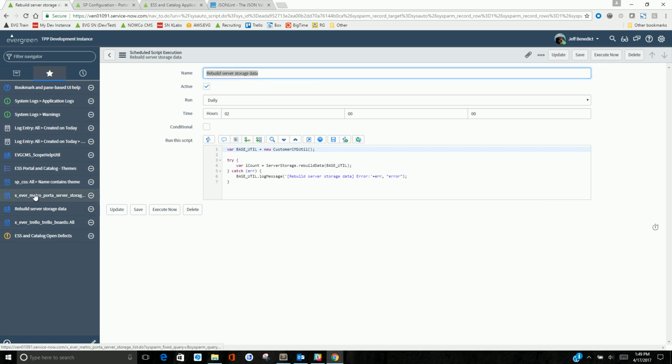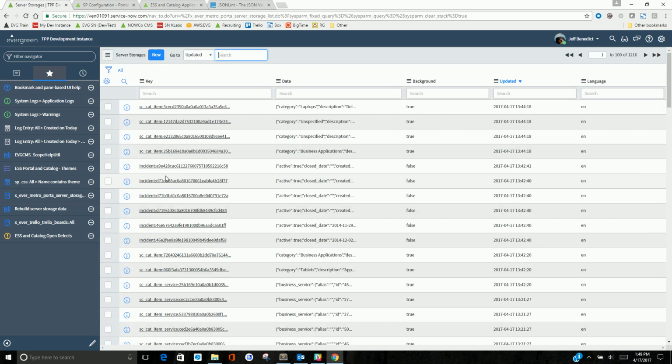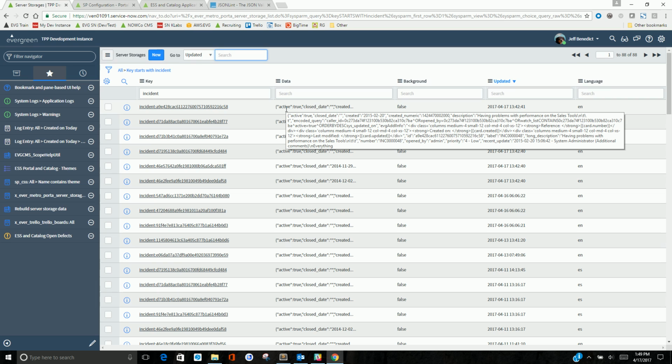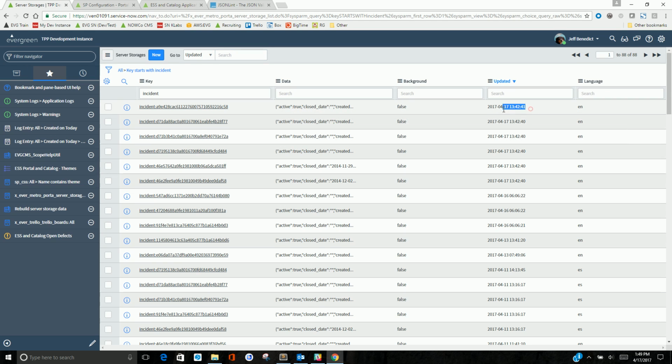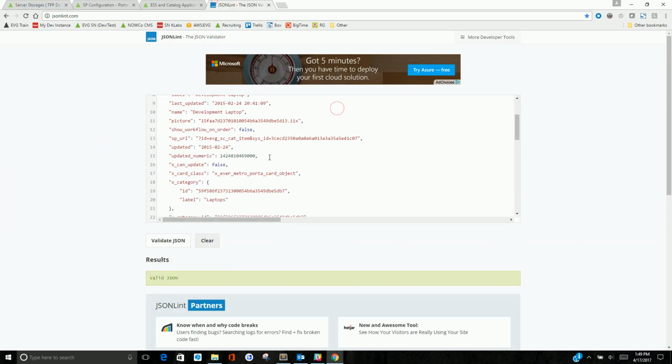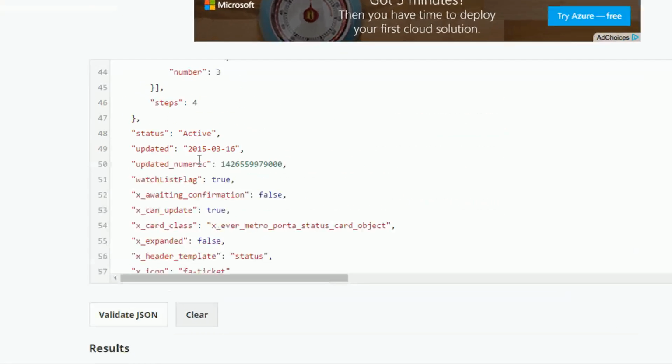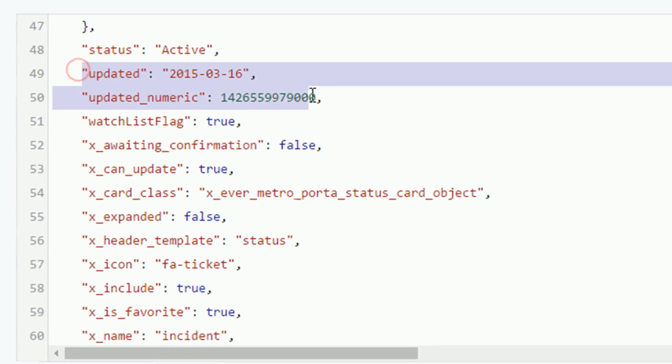The other thing that drives a refresh of this data is, for example, if I had one of these incident records and it were updated, the way the code is written, it looks at the updated date within this data. In the incident record, there is an attribute right here, updated numeric.